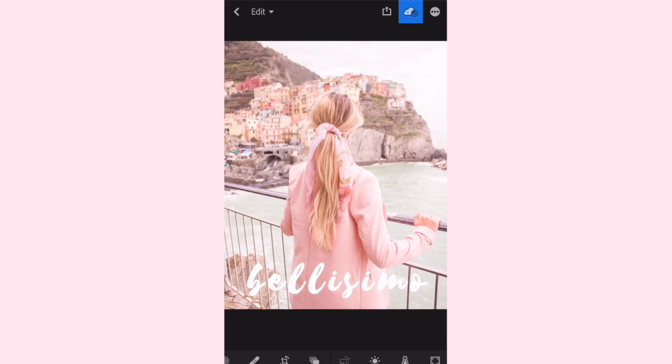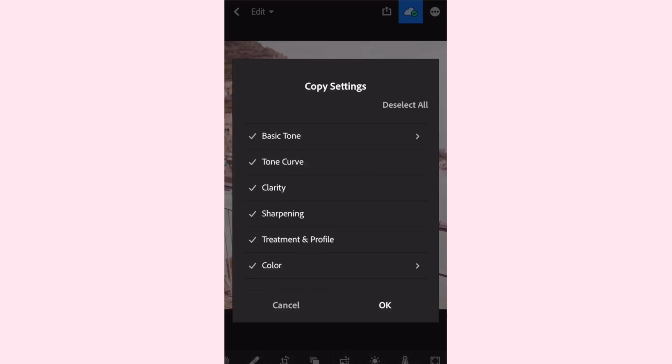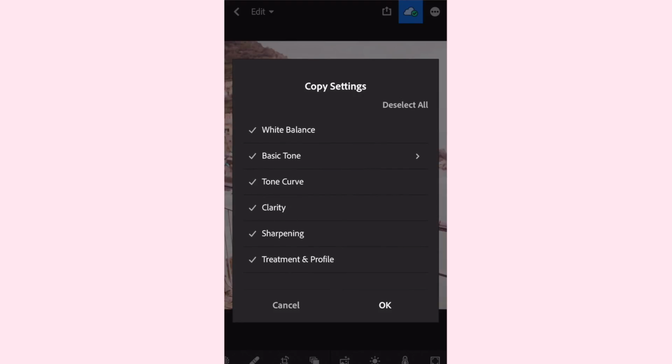So what you're going to do is click on whichever image. So I'm going to start with Bellissimo, and then once I press on it, you'll see in the upper right-hand corner, there's a little round circle with 3 dots. You're going to click on that. And then there will be an option to copy settings. So click on copy settings, and then you'll see all the information that it'll be copying over to your image.